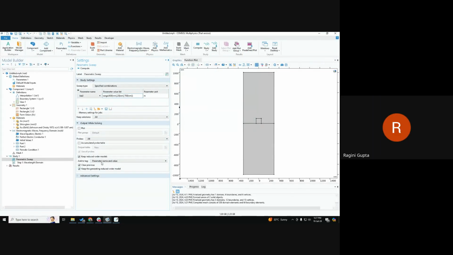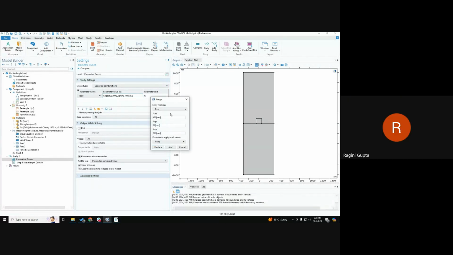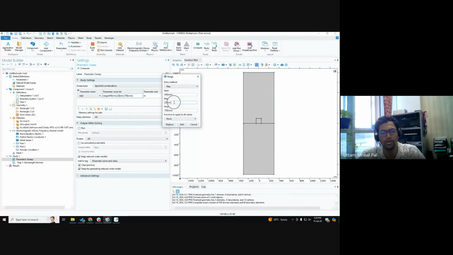Sir, this range. Yeah, this is a range operation. So what is the question? What to fill in this start, step, stop? If you click on this range, the start you mention is 400 nanometers, step of 20 nanometers, and stop at 700 nanometers. So you're doing a parametric sweep from 400 to 700 with a step of 20 nanometers.